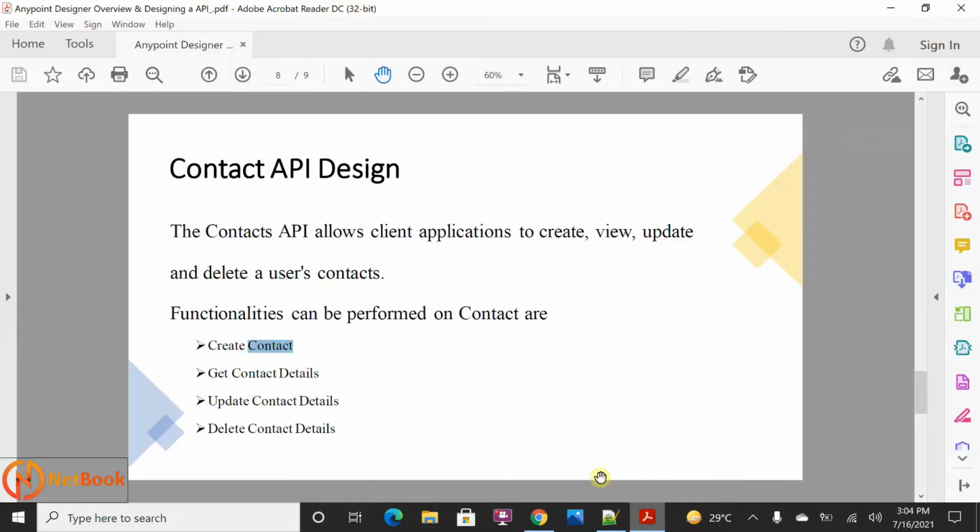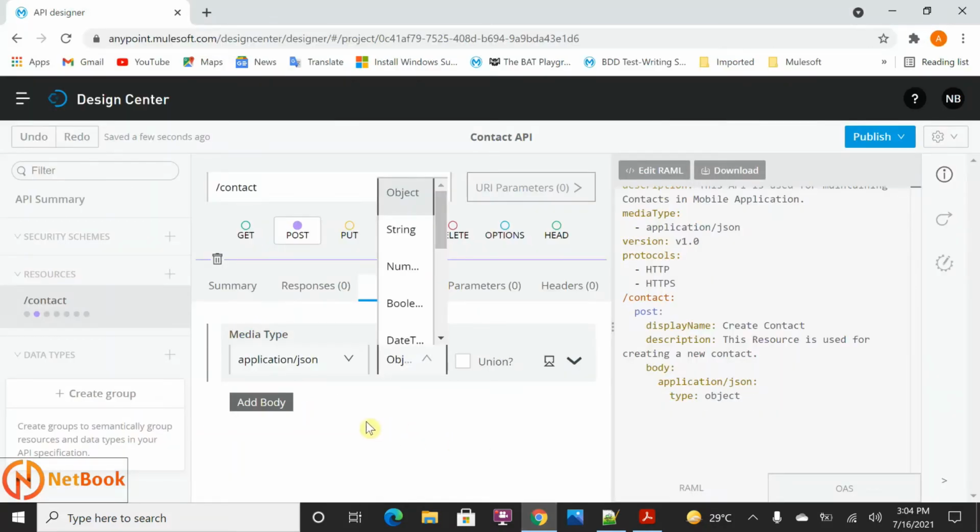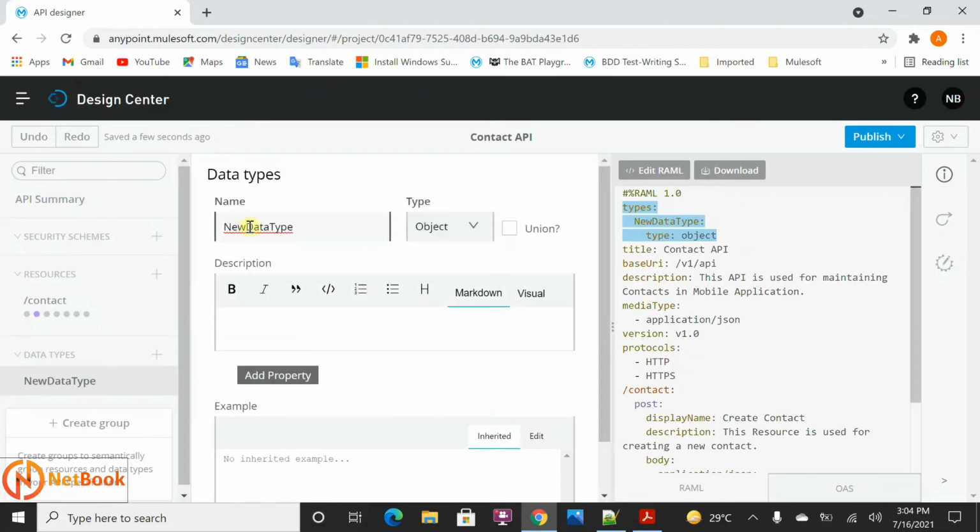Now, whatever the details I want to save, this all can be created as a data type. This is data, right? So to store this data, we use a data type. So I can create a data type and I can use it over here. What I'm going to do is say new, add new data type. I will say create contact request, my data type name.